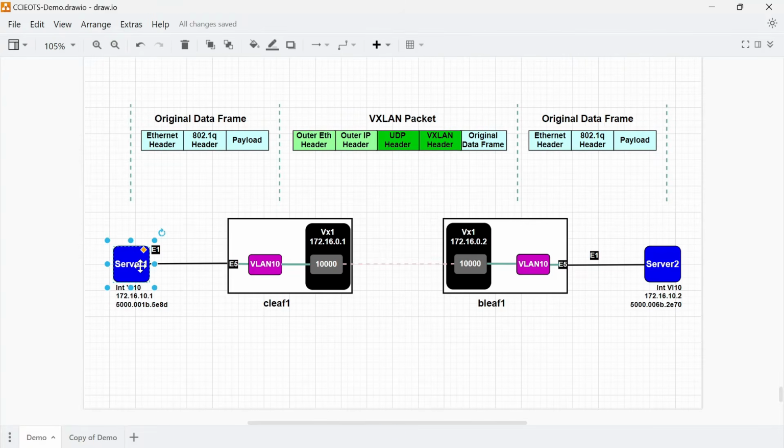And finally, the VXLAN packet structure. Between server 1 and the cleaf1, that's how it looks like. When the cleaf1 has to encapsulate it with VXLAN, it will add some headers into it: the VXLAN header, the UDP header, and the outer IP header.